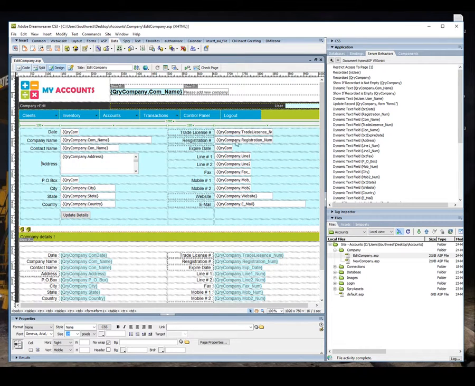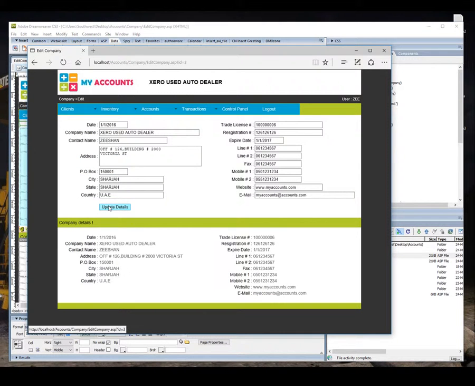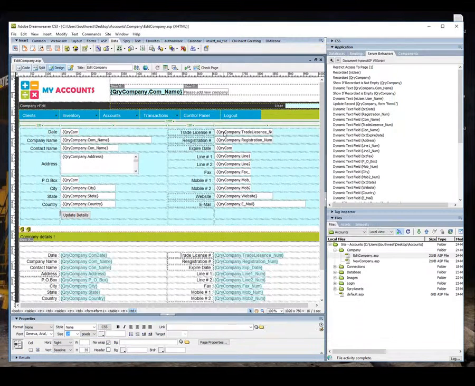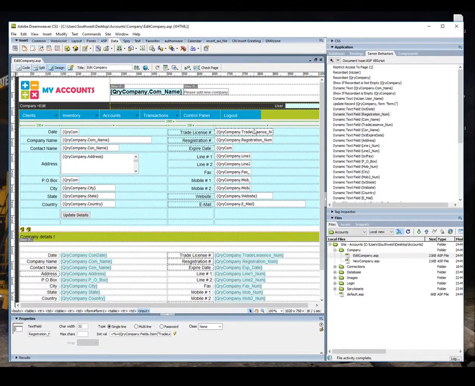Trade license, registration number, expiry date. Well, everything over here seems to be fine. Trade license number, registration number, and expiry date. So let's see if I update again. I don't know why it keeps changing. Well, I'll see what I can do. Maybe by mistake I chose the wrong boxes.